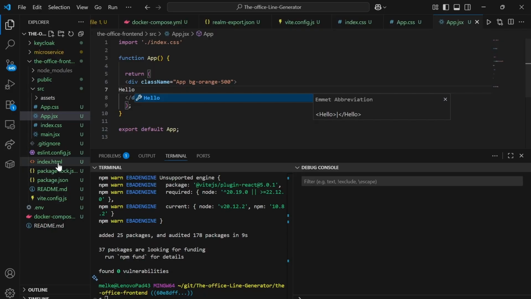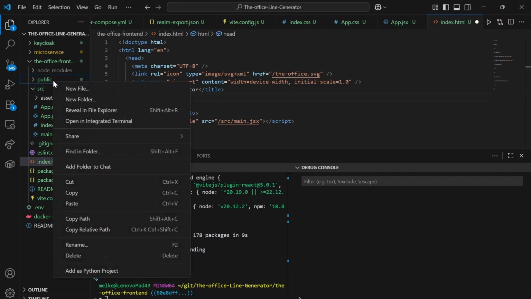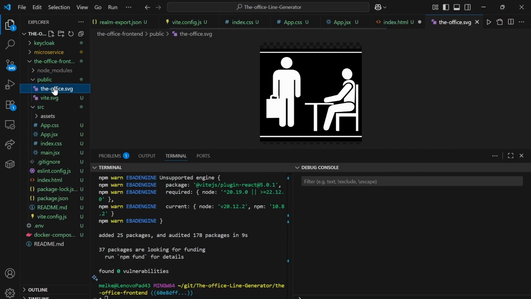Now we also need to change some things inside the index.html. For our title text, I'm going to have Office Line Generator instead. And for this SVG, I'm going to update it with a custom one. It's going to be the authz.svg. And I'm also going to copy that over now, which you can find in the GitHub repo. And we're going to paste it inside the public folder like this.